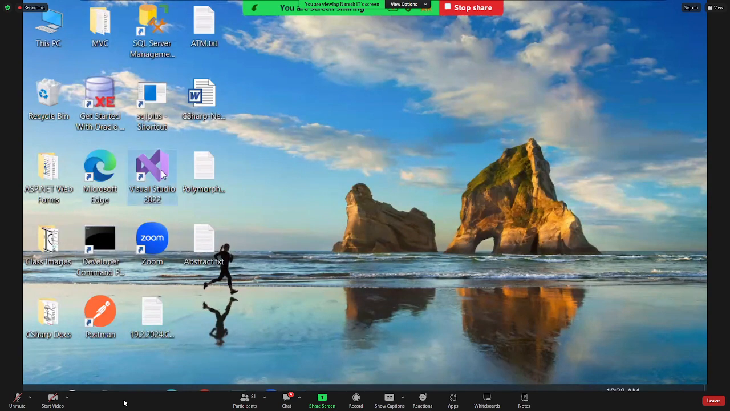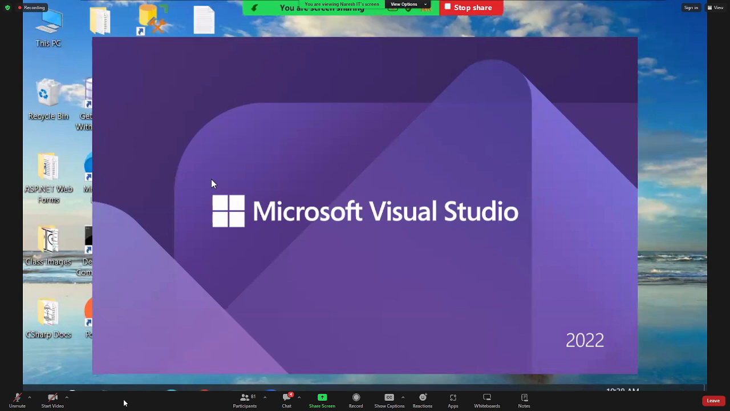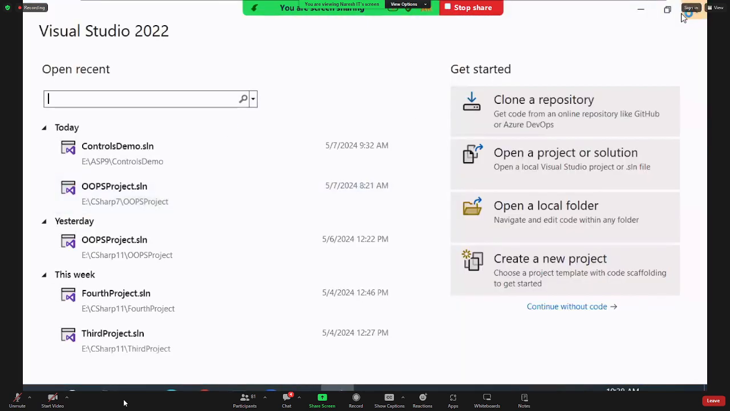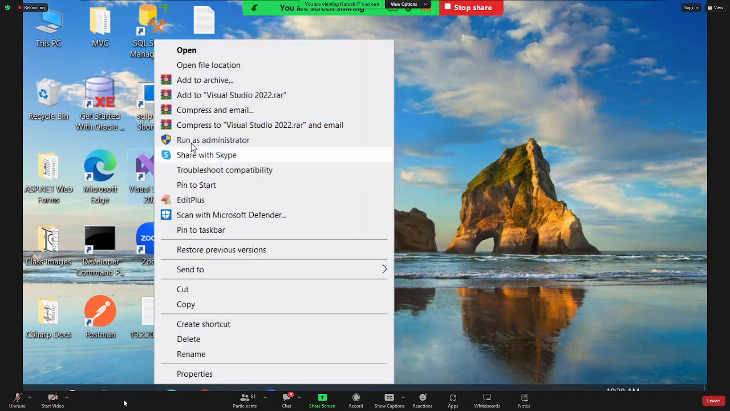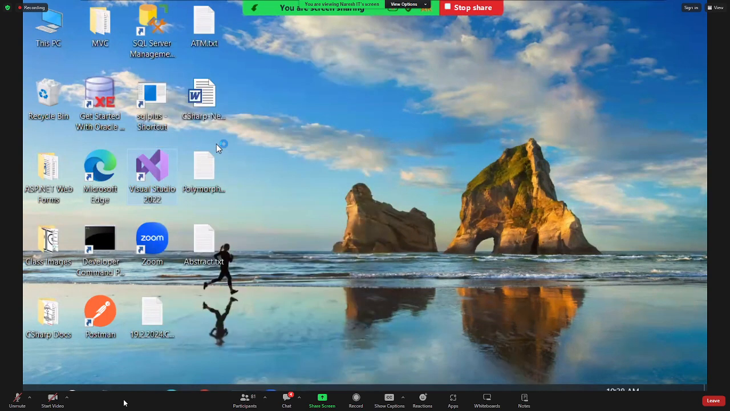Fine. To understand this, I'm creating a new project, guys. Actually, I want to host this project on local IIS. So to do that, let me open the studio in administrator mode. I already explained all these things to you. So right click, run as administrator.